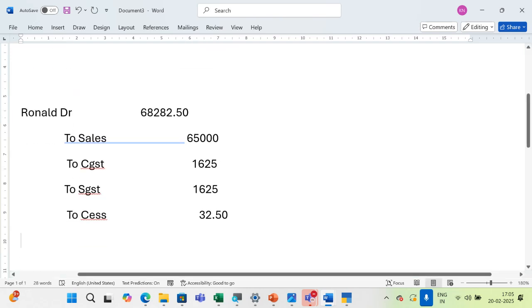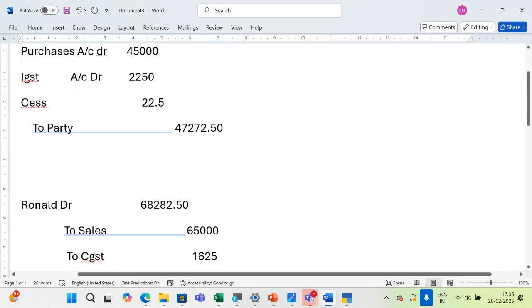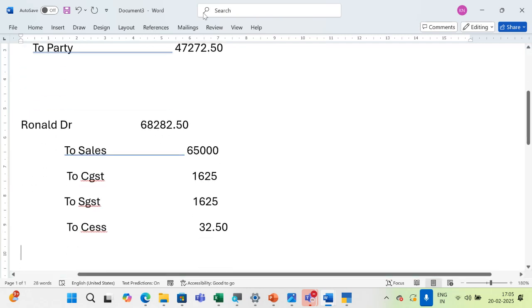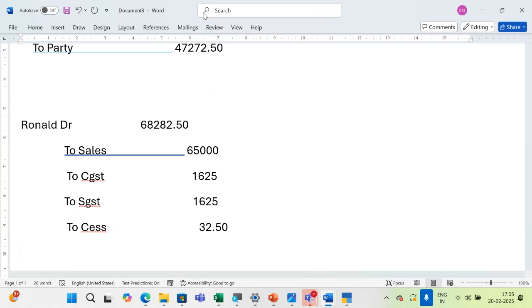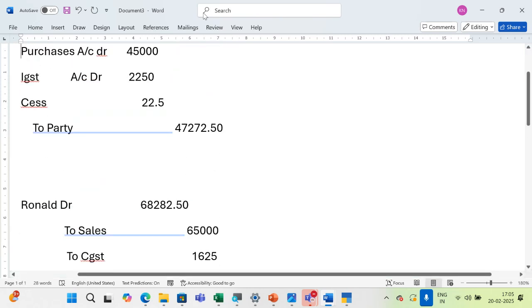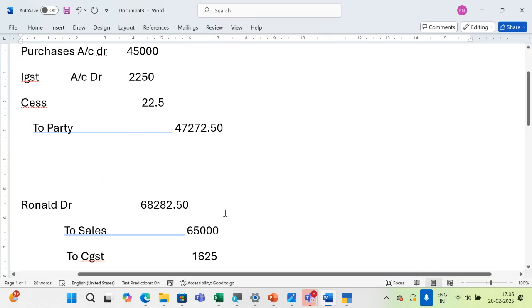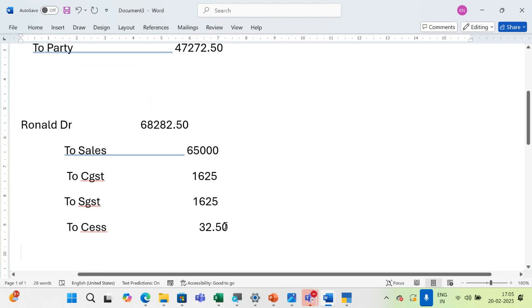Cess is automatically adjusted, because 32.50 I received and 22.50 I have as ITC. So the difference is the payable amount. But CGST, SGST have the complete credit balance of 1625 and 1625. And I have ITC in IGST. So I have to adjust IGST with CGST, SGST. The remaining amount I have to pay.